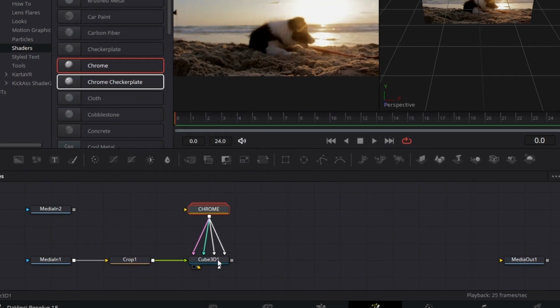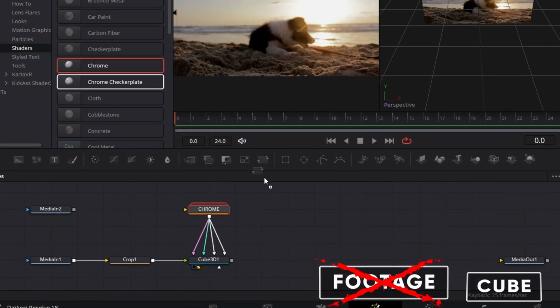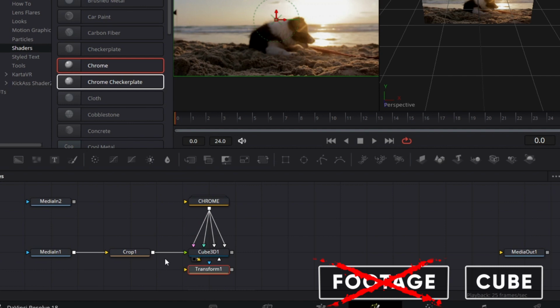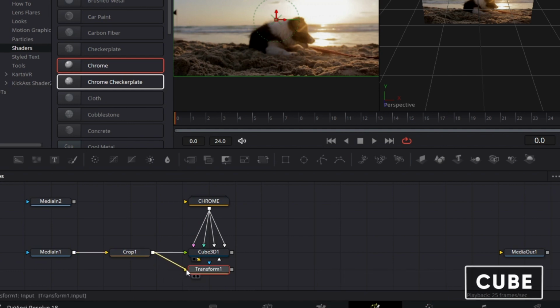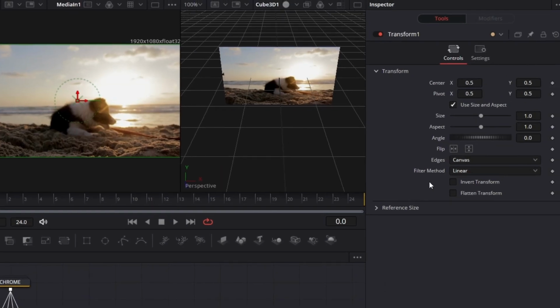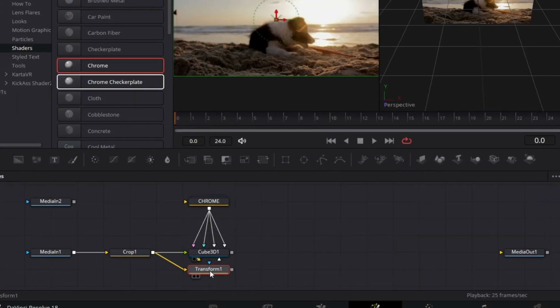Now for the back of the footage, I drag the transform node here, connect the crop node to the transform node, click on transform node, flip it, because we are going to be showing a mirror image of this actual footage on the back side. So we flip it and right click on the output, drop it on Cube 3D, connect it to the back.